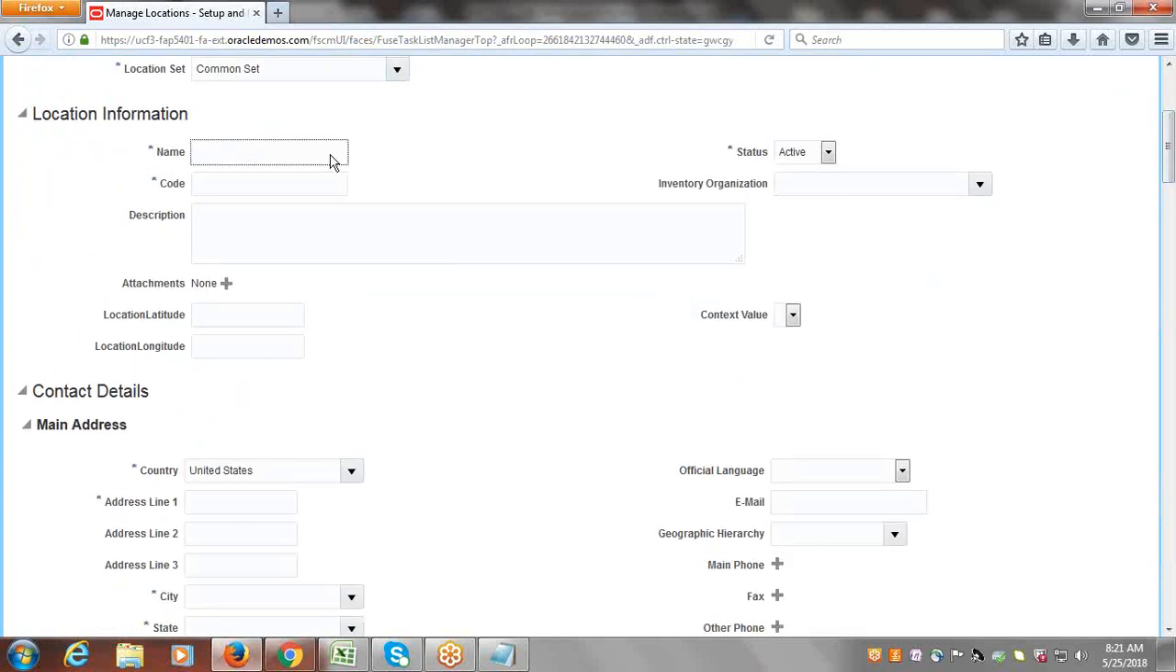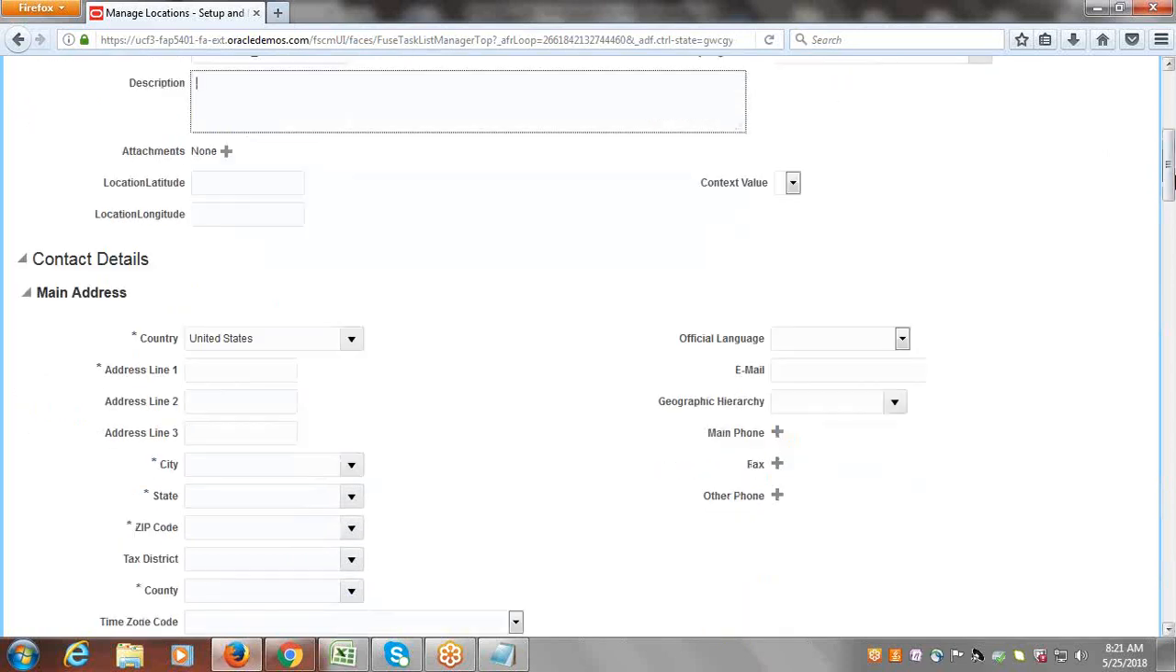Here you can provide the location. Since we are using the name Cloud Inc, let's create everything with the prefix Cloud Inc, so that it will be easy for us to do any setups, to select values and to remember. I'll say Cloud Inc USA location. I'll say just US location. You can provide the code Cloud Inc US. You may write the description, and here you have to select the actual main address.